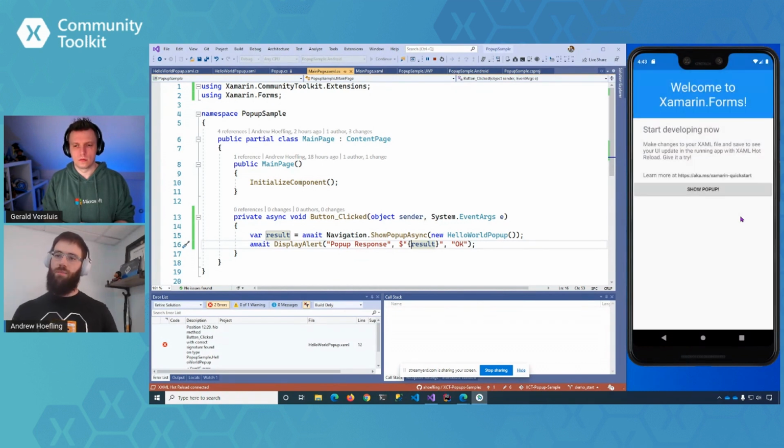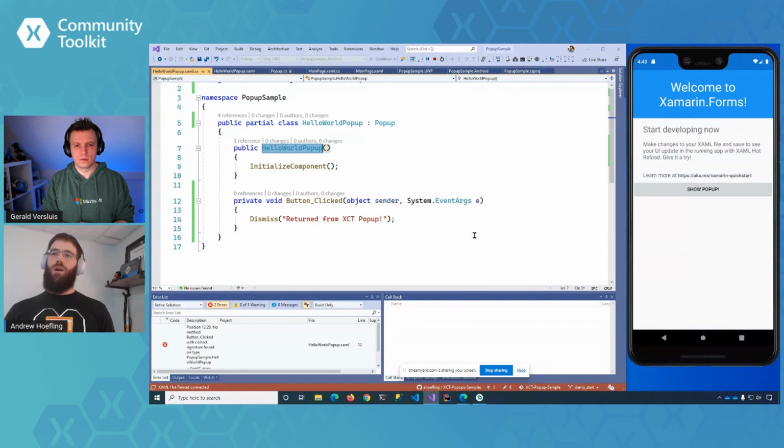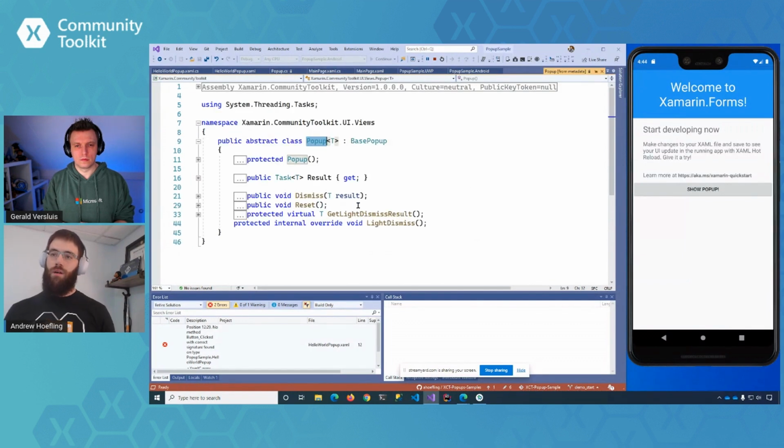So what we just did is something called light dismissing. If we go back to our Hello World pop-up and look at our pop-up, there's a method here that says get light dismiss result. When we do the light dismiss, we need to tell the pop-up what data to return, because we're not doing a valid dismiss, we are doing a light dismiss. And if we don't set any data, that object is going to be null. And that's why we saw no data there.